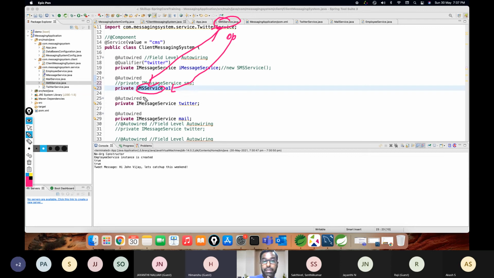Exactly, you're getting it. But the problem is, if I give SMS service, it might have all methods which are not listed in the interface, and I cannot restrict them. So the client will get full access to the SMS service. In order to reduce the full access to the SMS service, it's always advisable to go via iMessage service.